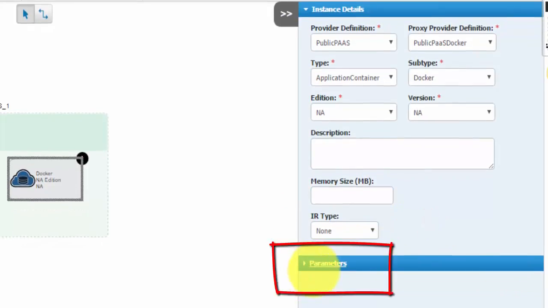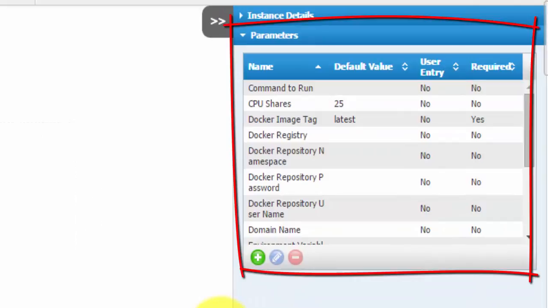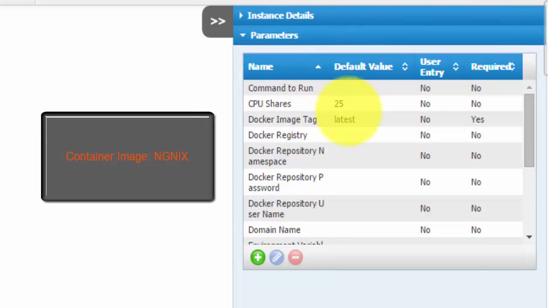Let's talk about parameters. Parameters are an important part of setting up a service blueprint for public PaaS provisioning with Docker. Parameters allow for user input that overrides default behavior during the provisioning process. So let's click on it. We have pre-populated parameters for Docker. Before I talk about each parameter, let's talk about the image which I'm going to configure in this service blueprint. The image which I'm going to use is Nginx. So let's switch to Docker Hub and talk about a few parameters of this image.